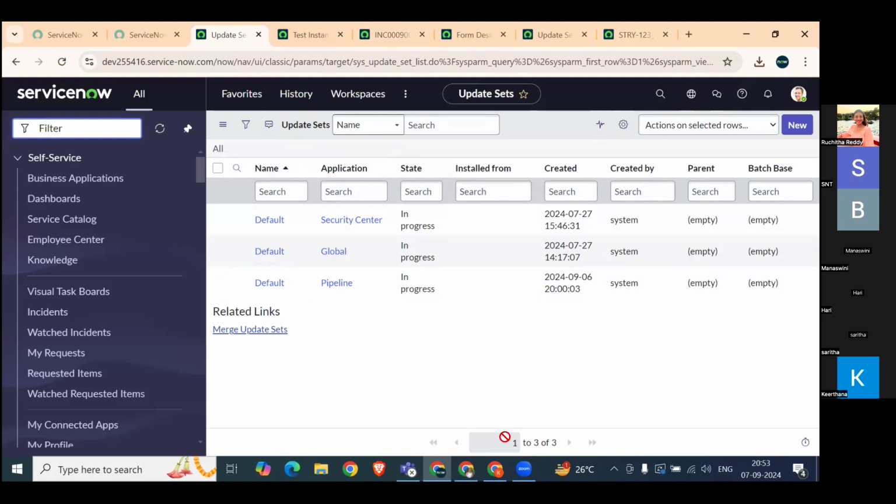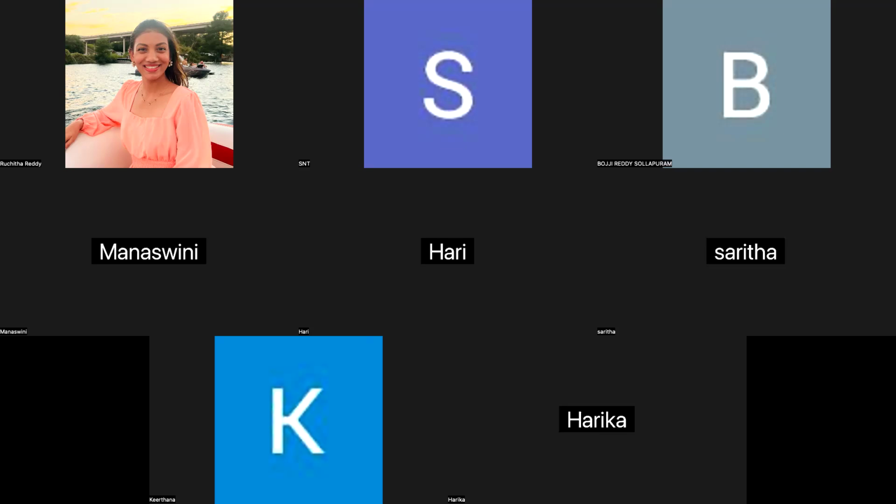So, for example, we are three in a team, and the three of us are creating our own update sets. I'm creating one and the other two are creating their own update sets. So we don't have any connection between those update sets. How will it be reflected in the instance as long as I'm not pushing it? So will that be visible?